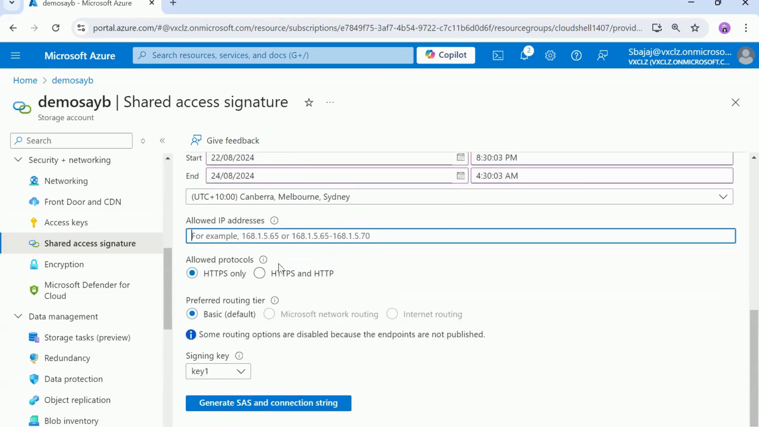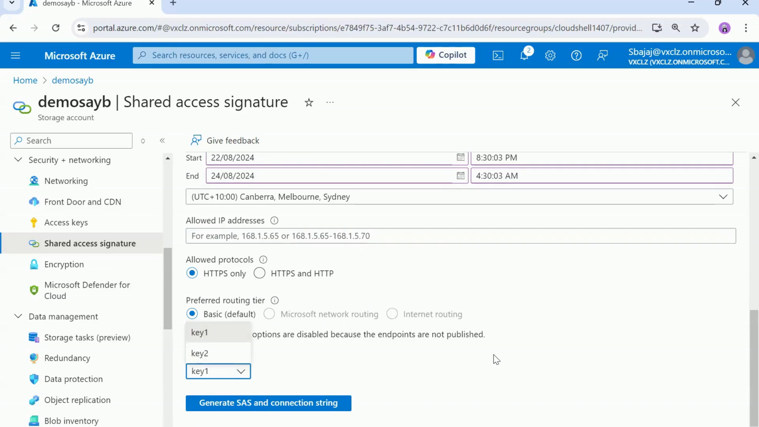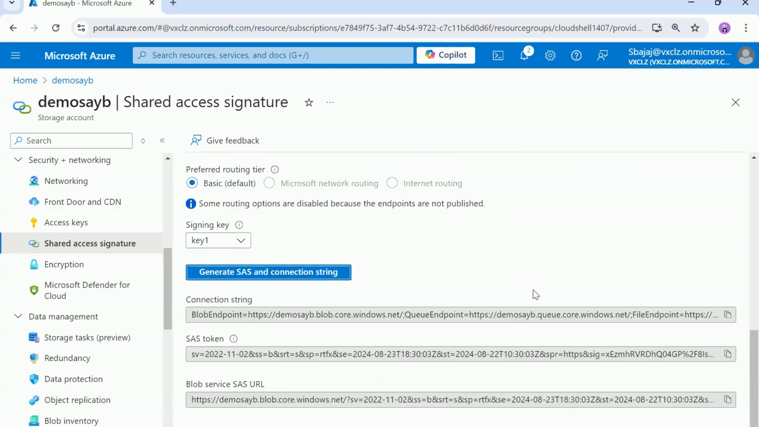Now, then you have the option to specify the allowed protocols. The recommendation is just to use HTTPS, but you have option to choose HTTPS and HTTP as well. Preferred routing tier is more around like if you are using the Microsoft backbone and those sort of things. So you can change these tiers, and then you need to choose the signing key. Basically, there are two signing keys that get created by default. You can go ahead and create others as well, the custom keys. But for now, I'll just keep signing key 1 and then generate SaaS and connection string.